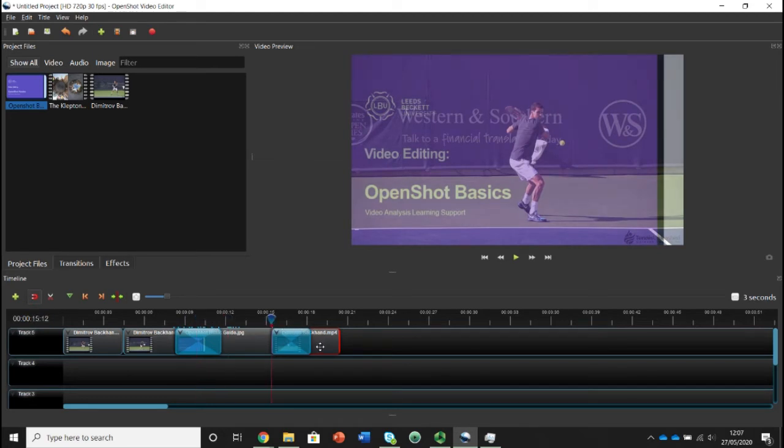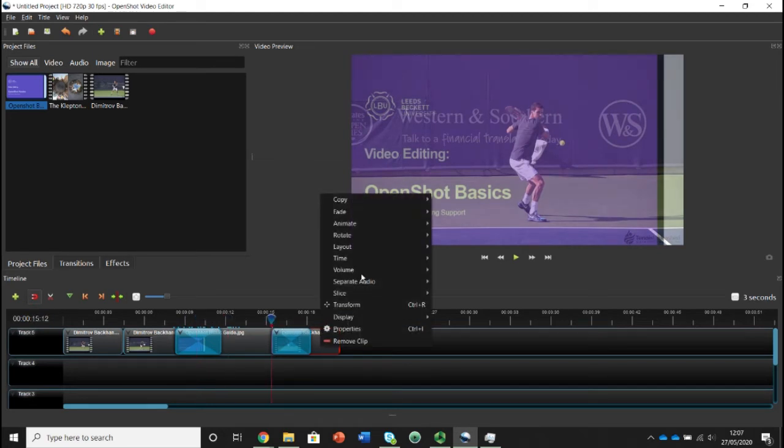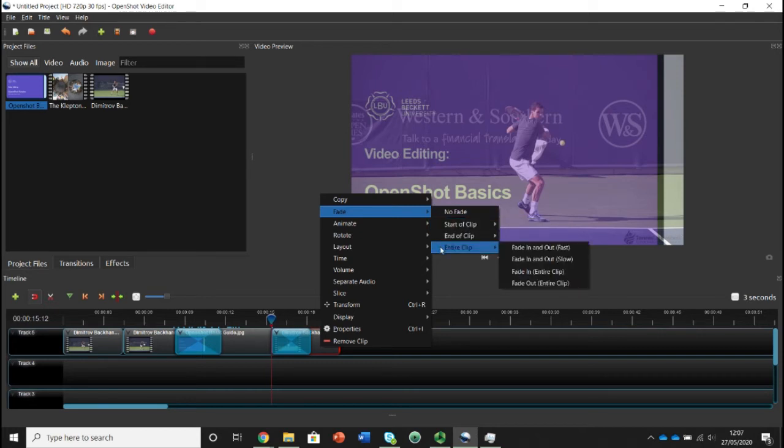Okay, by right-clicking on the video, you can apply a fade in and a fade out automatically to the end of clips or the entire video if you would like. Okay, that might be something that you would like to do as well.